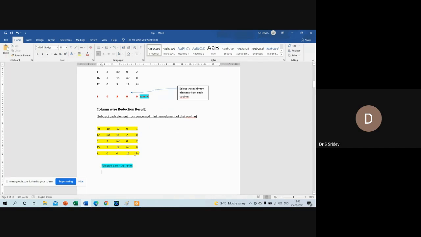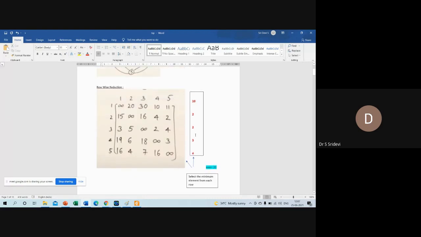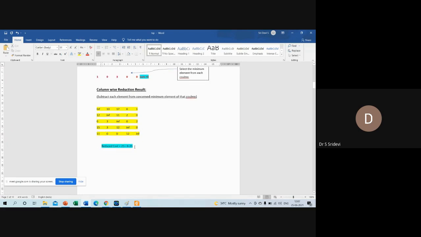The reduced cost is the total of the minimal reductions made from the original matrix. To calculate it, simply add all the row wise reduction values. This sum is 21. Similarly, add all the column reduction values. This sum is 4. So 21 plus 4 is 25. This is the reduced cost for the current matrix.